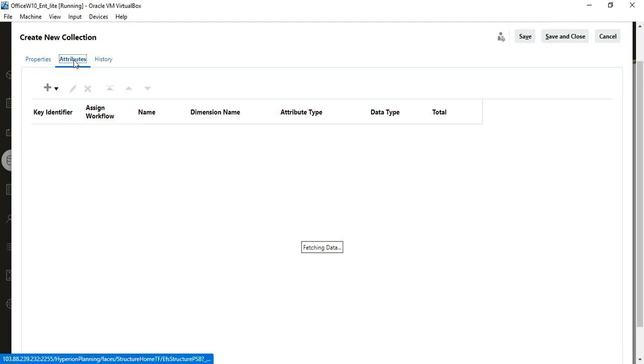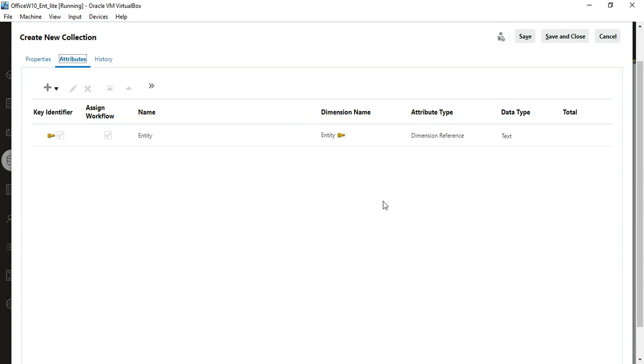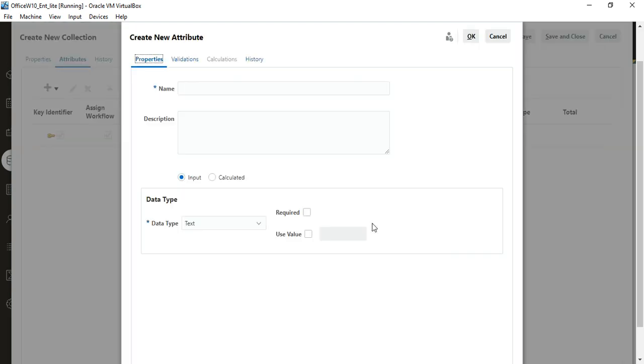Click on attributes. Here, whatever the key identifiers are, the entity dimension, when I click on add attribute, you can give the attribute names, whether it is required or optional, whether it is text data or value data, etc. The first one is bond type.